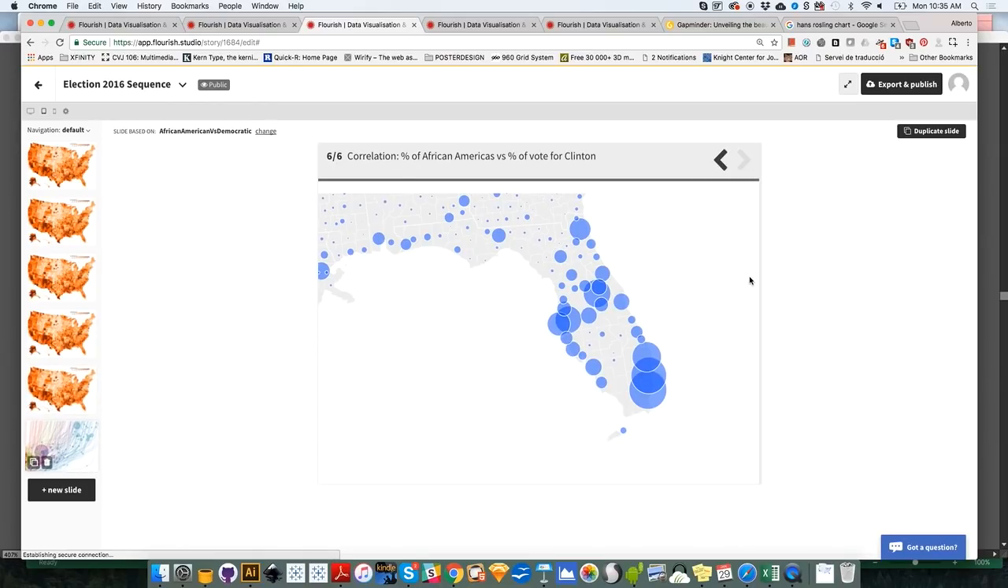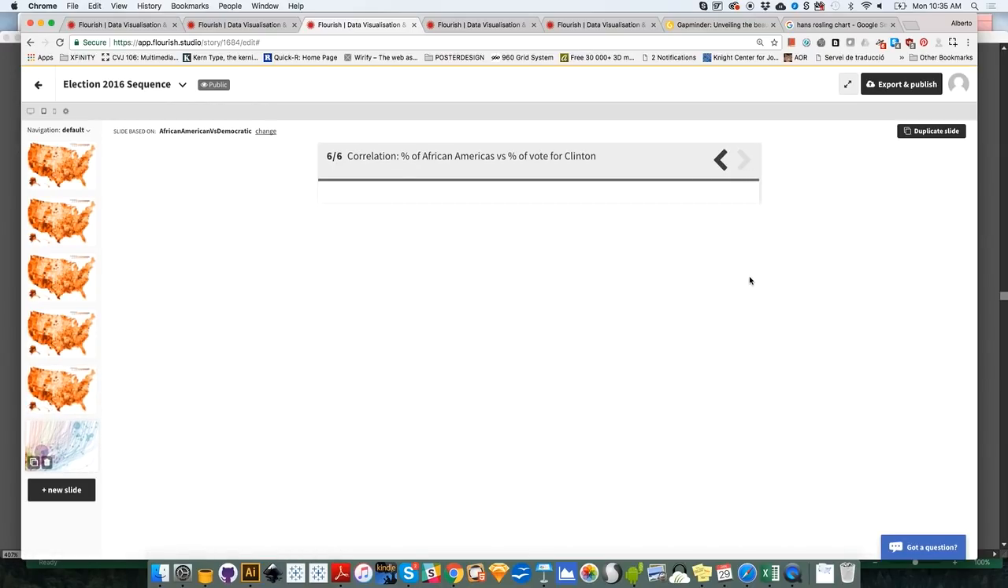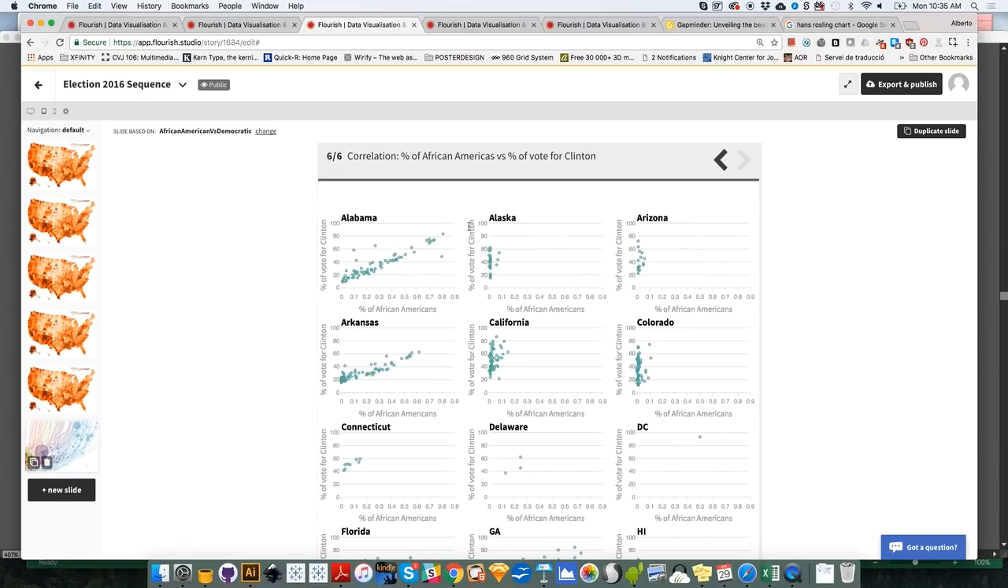And then the next slide will load a scatter plot that shows you the relationship between percentage of African Americans and percentage of vote for the Democratic candidate, county by county and state by state. Okay, so all these graphics can be generated with Flourish.